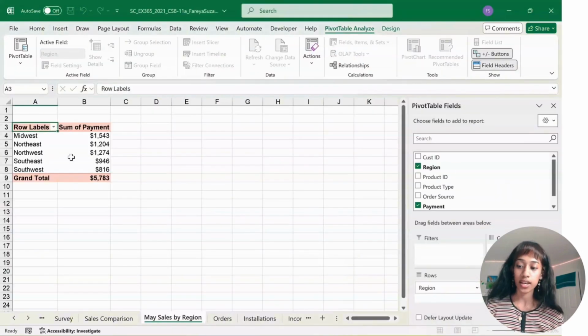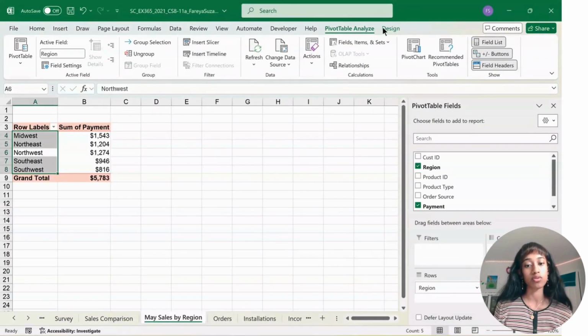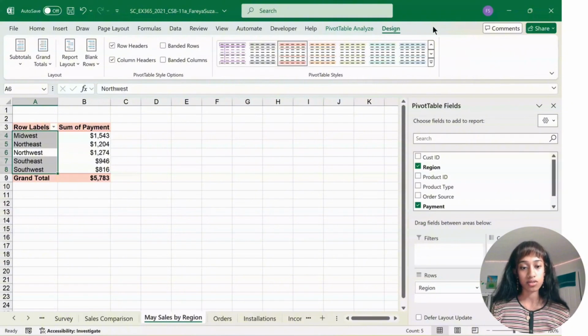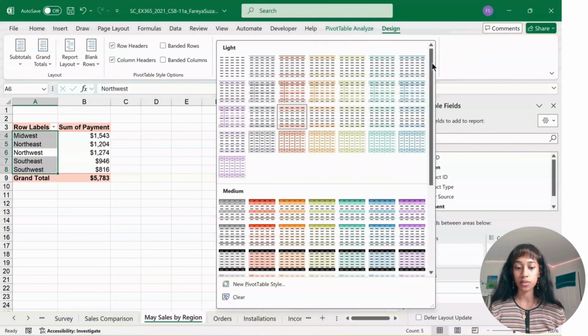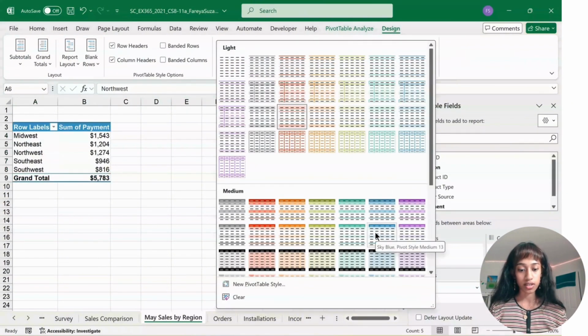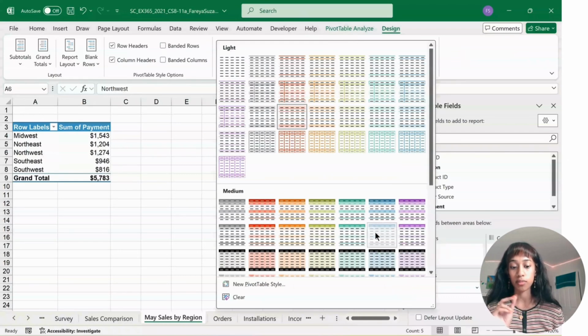And then click anywhere on the pivot table. You're going to go to Design, click this drop down arrow where it says Pivot Table Styles. You're going to select the Sky Blue Pivot Style Medium 13.